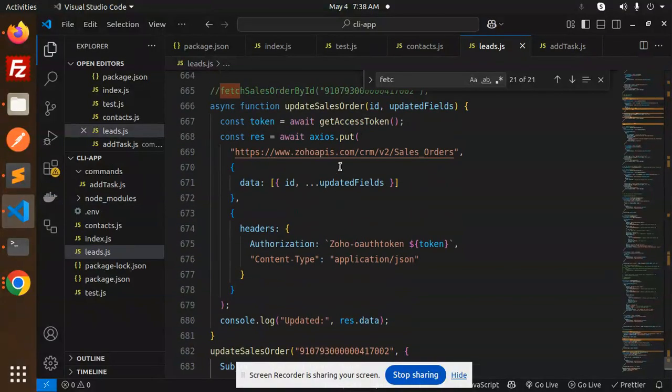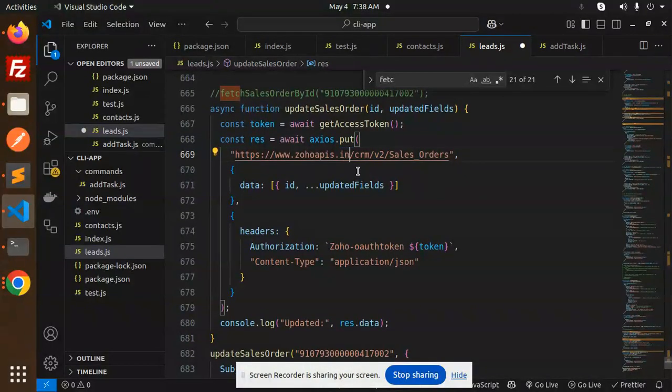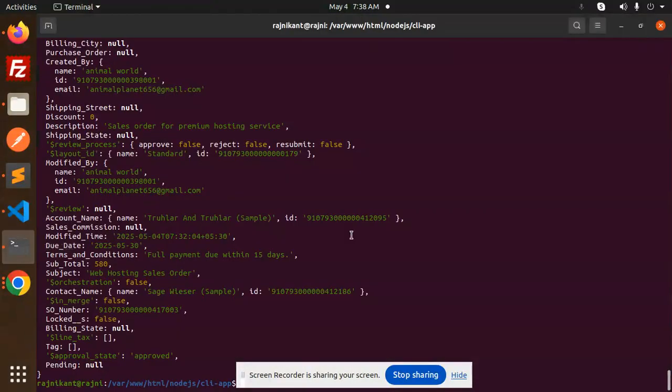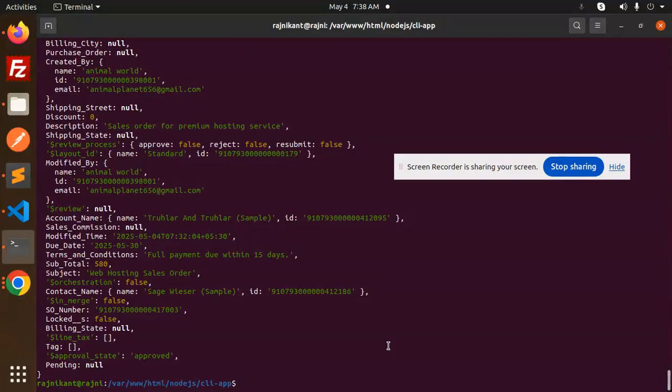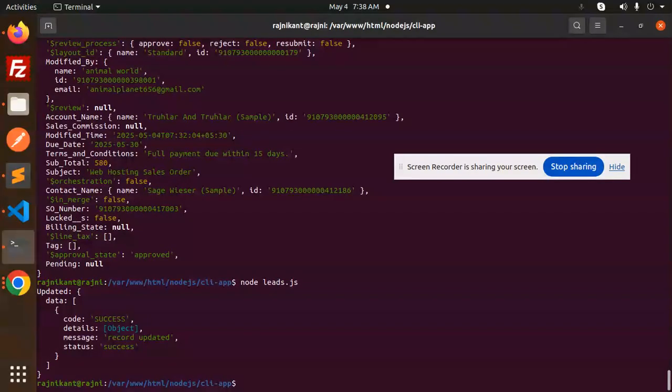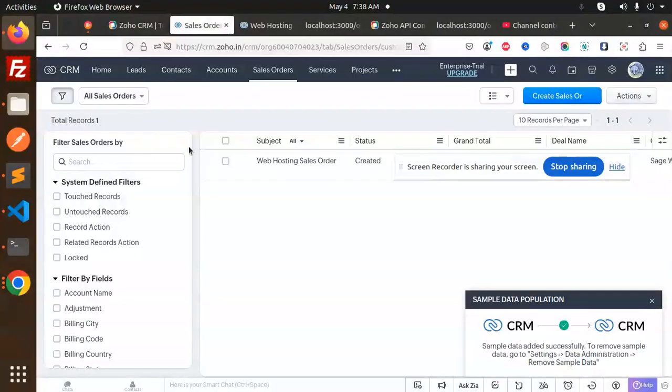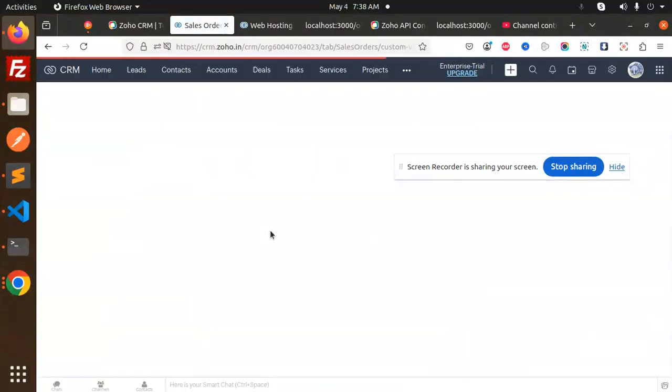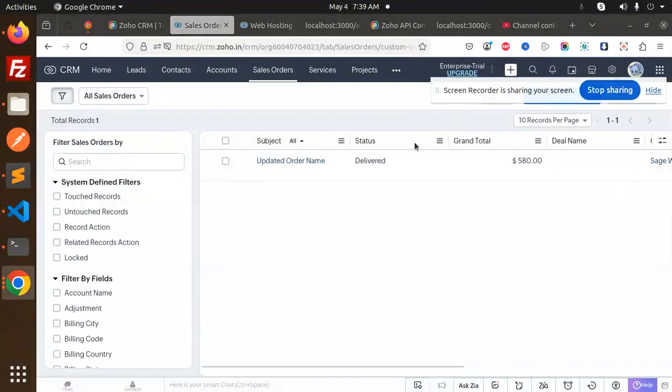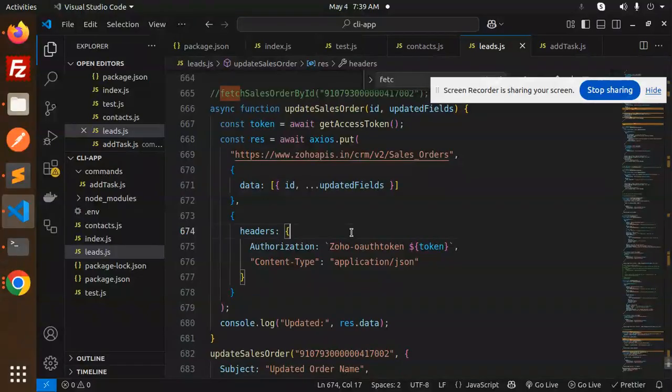I think we have updated, we just have to change this one. Okay, and let's run this. Okay, and it's updated. It's like web hosting. If I reload this, it shows updated order name and it is marked delivered, right? So this is how you are able to update the sales order easily via the Node.js API in the Zoho CRM.